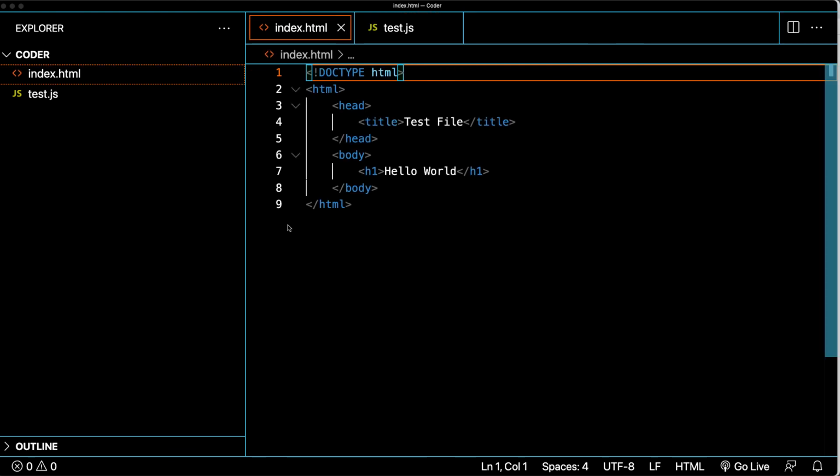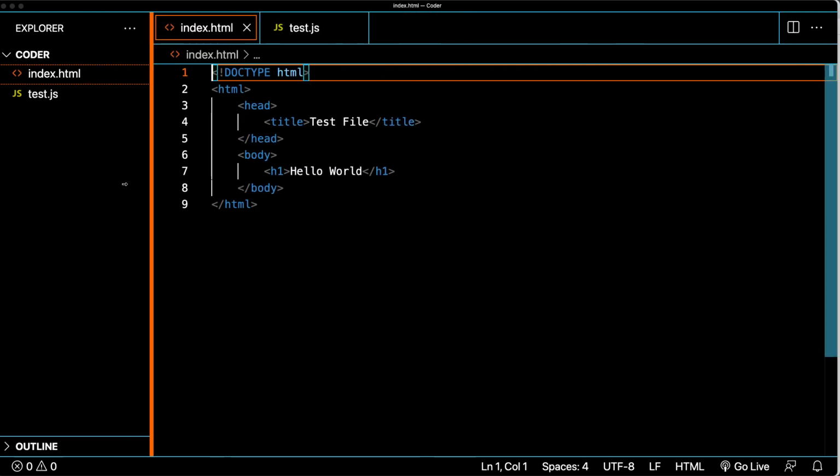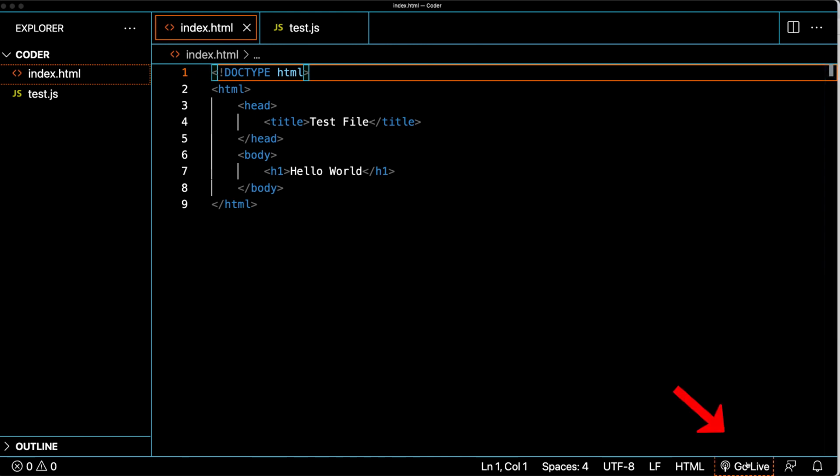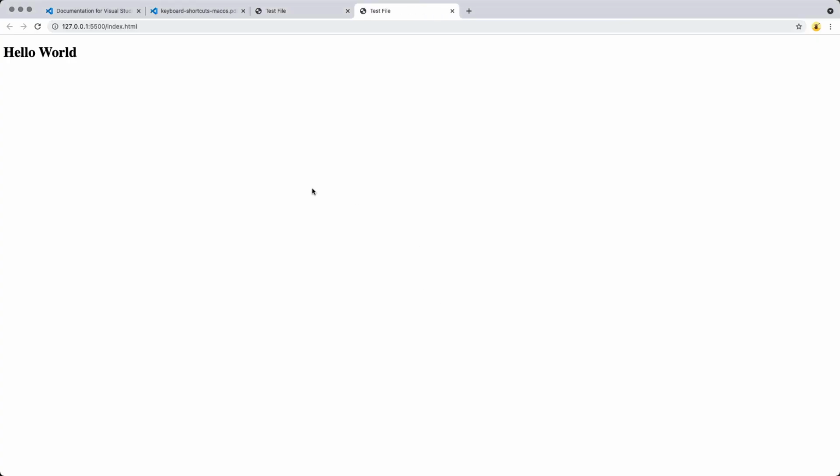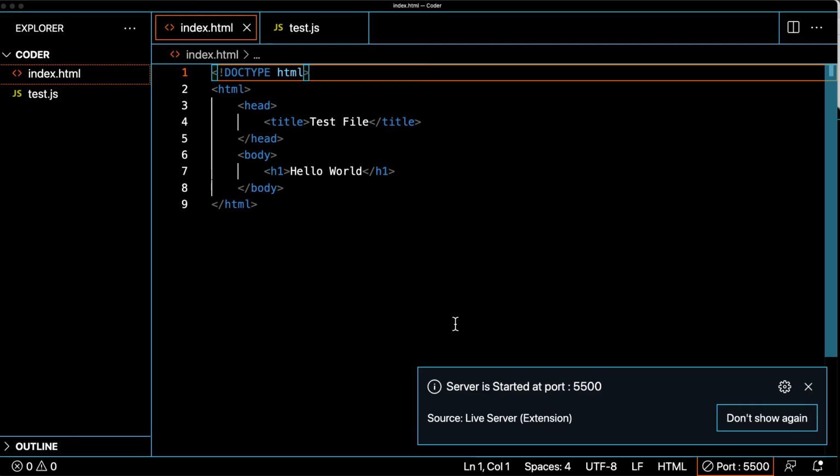Now within index, whenever we're starting out with the folder explorer, we've got the option to Go Live here at the bottom right-hand side within the bar. We can click that, and that will open up the file within the live local machine. You do have an option to configure this within the Live Server add-on. You can close it, or you can choose not to show the message.